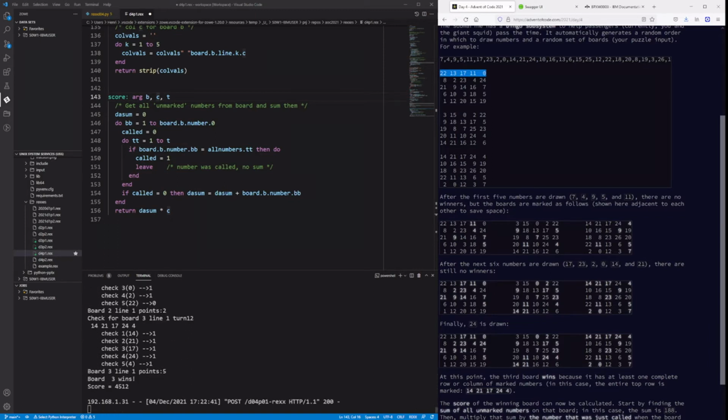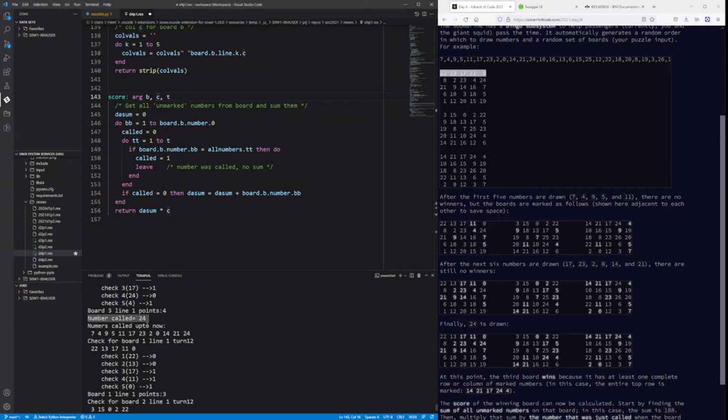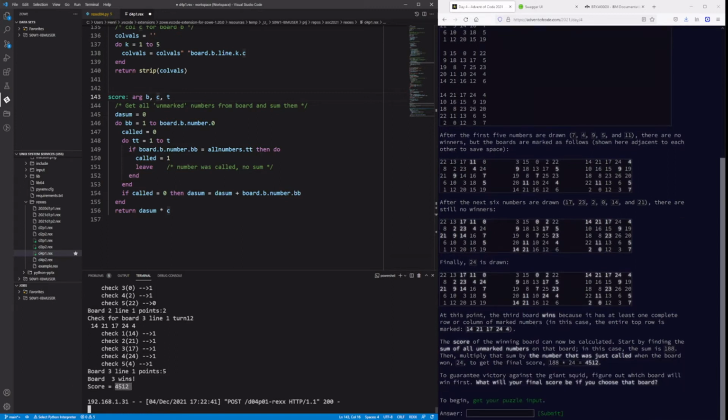And then it knows, where do we see here? When it's calling number 24, all these numbers have been called. We're in turn 12 of the game, and we're checking all the lines. Board 1, line 1, 3 points, not a winner. Board 2, line 1, 2 points, definitely not a winner. And board 3, line 1, 5 points, definitely a winner. Score 4,512. That neatly matches up with this.